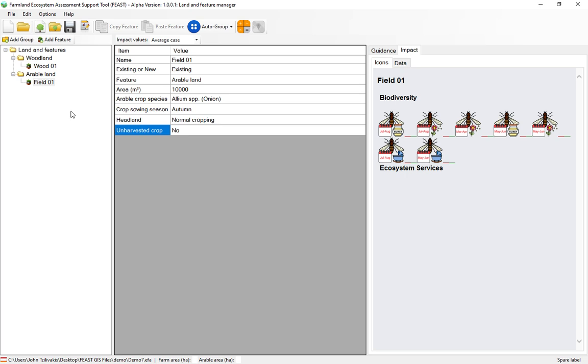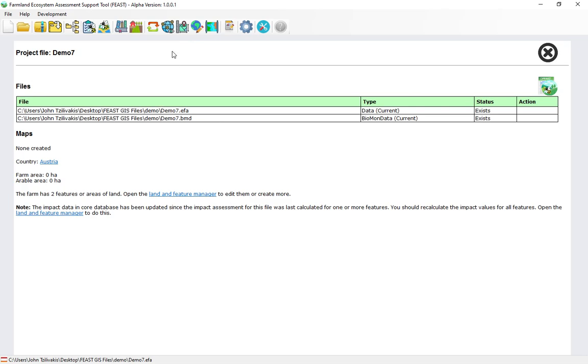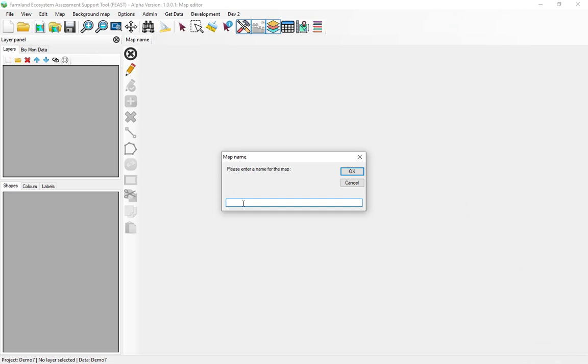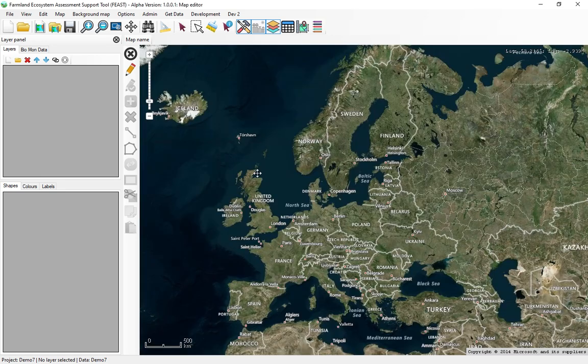Now the alternative way of doing it is to work within a mapping environment. So if we go into the map editor, now I hasten to add this is probably for the more advanced user, but we're trying to make it as easy as possible for anybody to use. So we're going to create a map to start with. And before you can do any sort of editing on the map, you have to create a map layer. So I'm going to do that here.